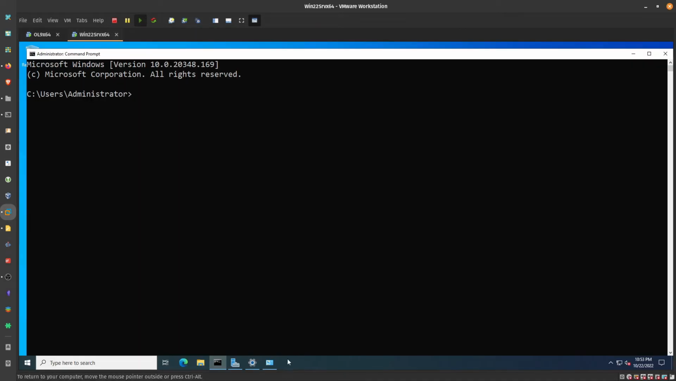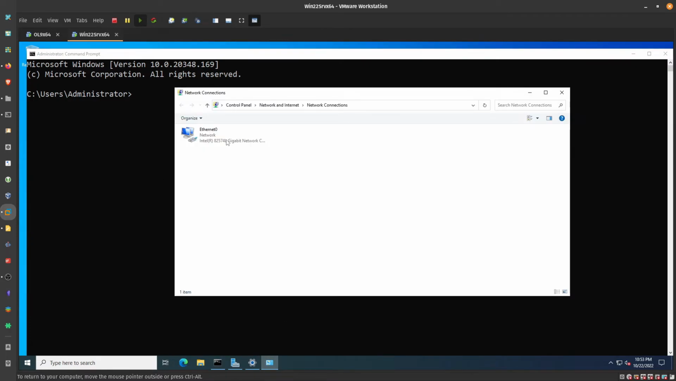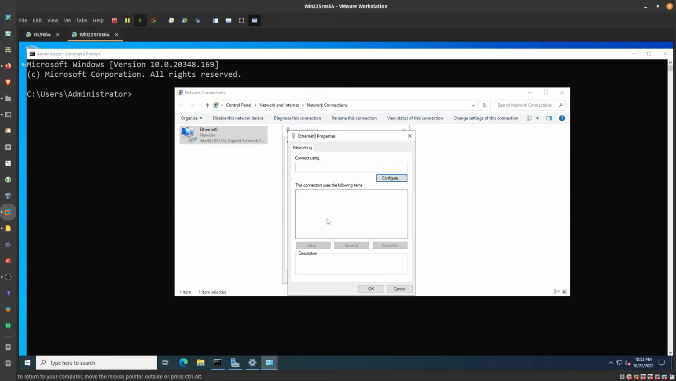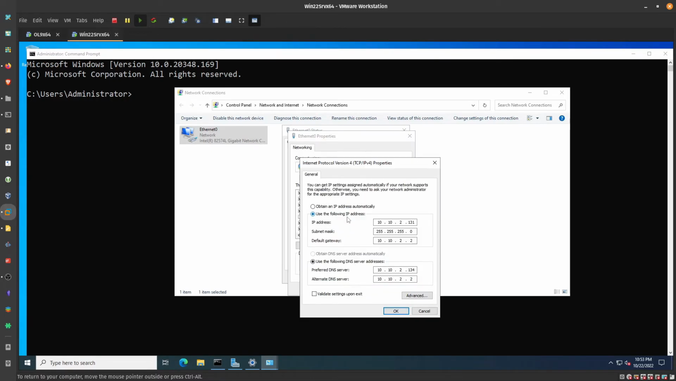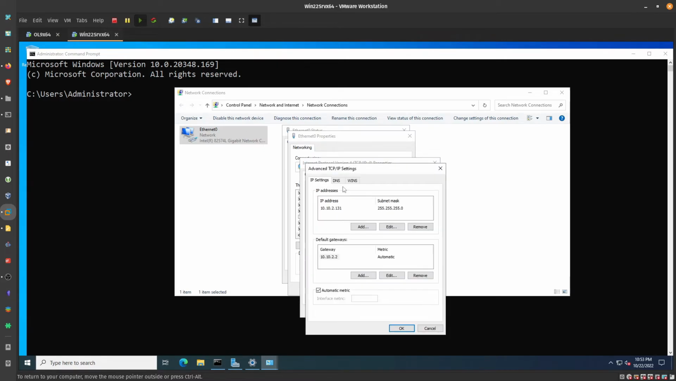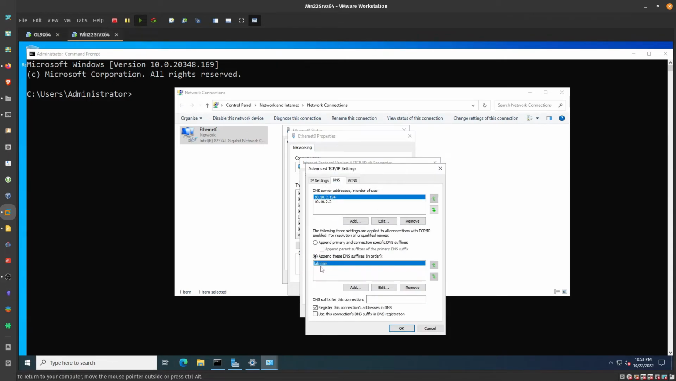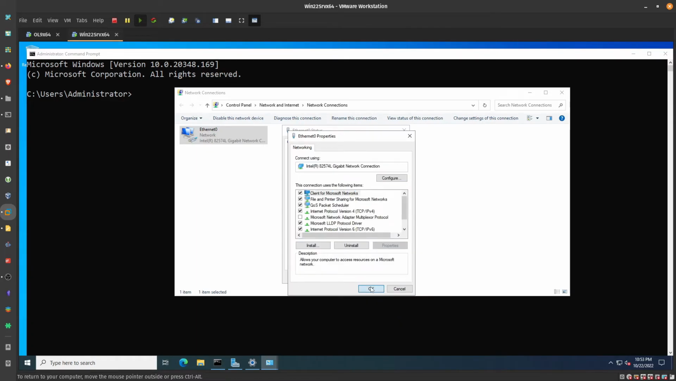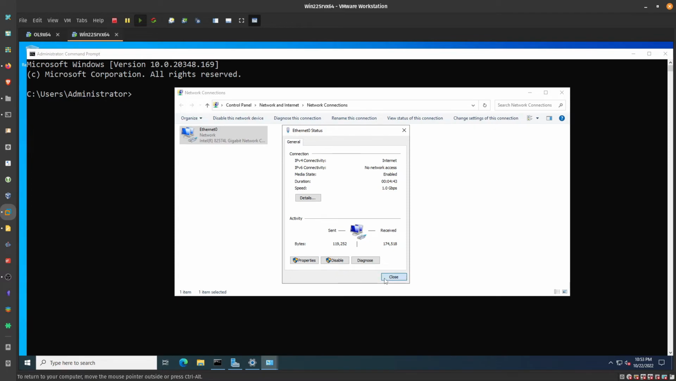Now let us try to reach the DNS from this Windows server. So let me first check if we have the DNS. Yeah, we can see here that the DNS 10.10.2.134 is added. And also in Advanced, come to the DNS, and add lab.com here to append as a suffix to the name. I will show you what I mean by this. Then hit OK and close this one.